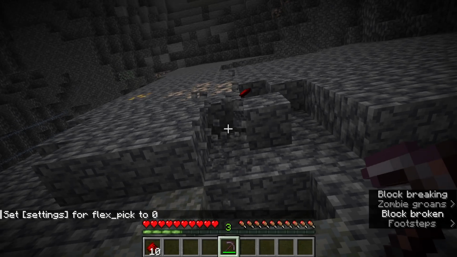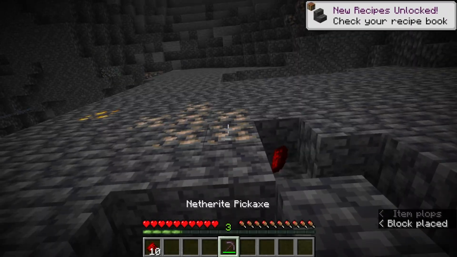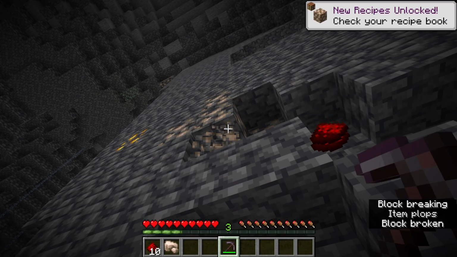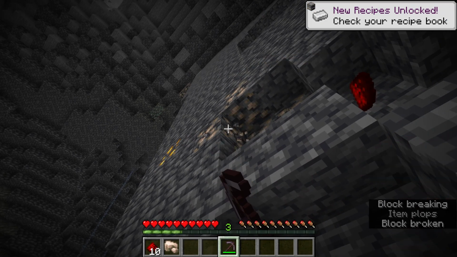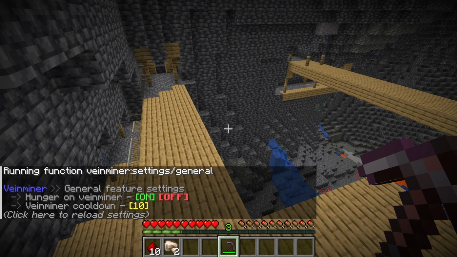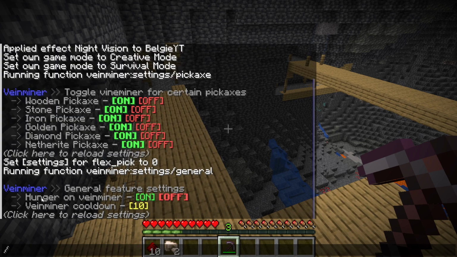So let's quickly just grab some blocks to build up to this iron. So if I now try and break this, you can see that it doesn't vein mine because I have disabled netherite pickaxes from being able to vein mine. And there are also more settings. The next settings that we can adjust are for general. And this is if hunger is used on vein mine, and also if there is a cooldown between vein mining.